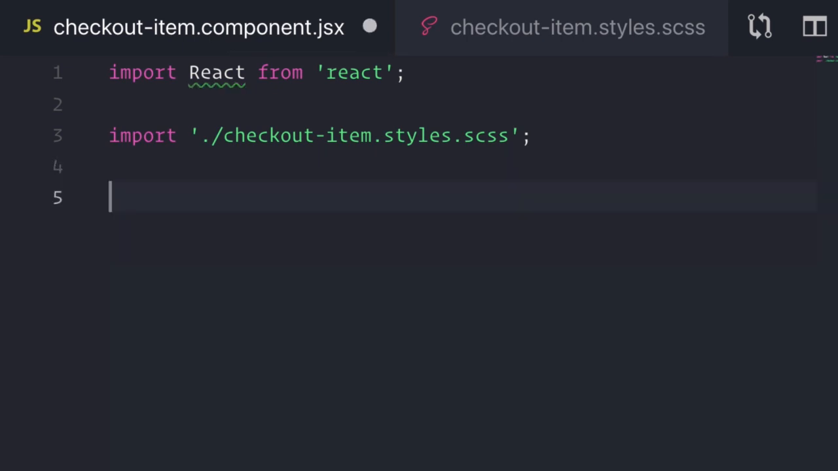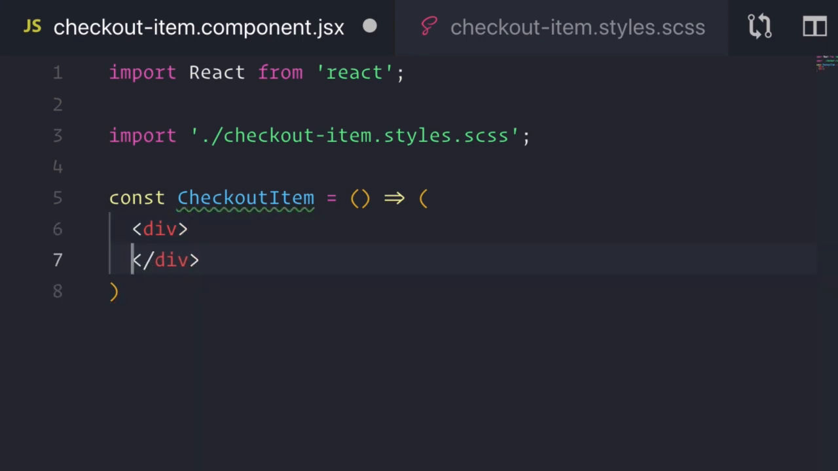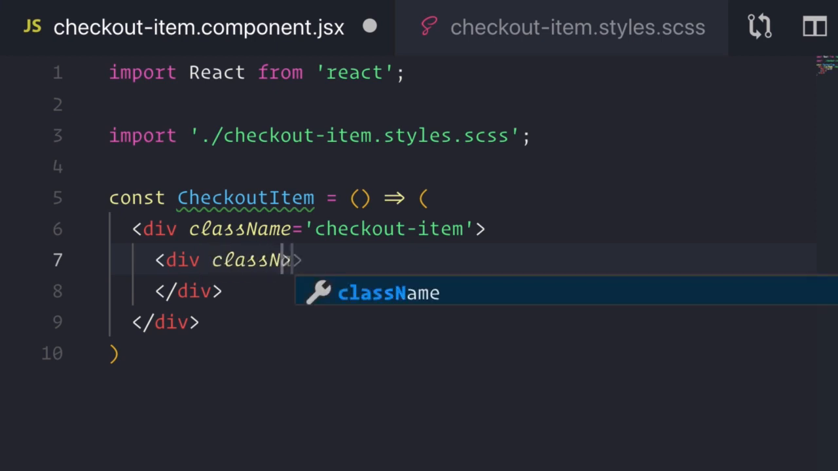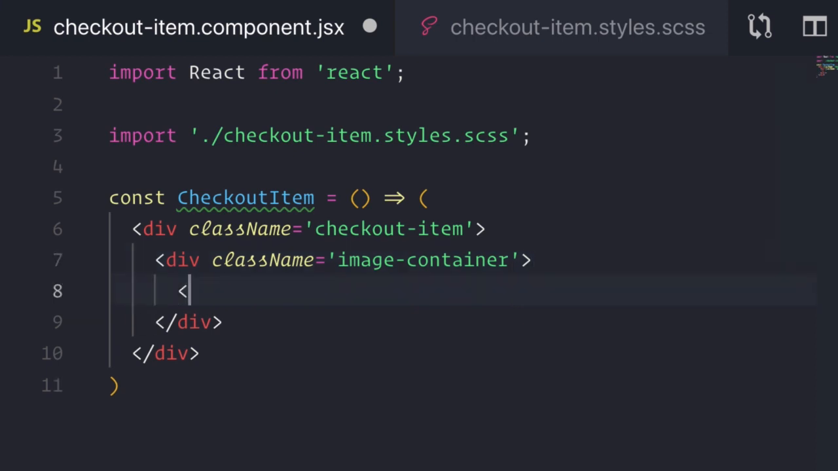So what we're going to do is declare our const checkout item. It's going to be a functional component that returns a div with the class name of checkout item. Then inside, we're going to have that image container I was telling you about, which will just be a div with the class name of image container. And then inside of that, we're going to have our image.